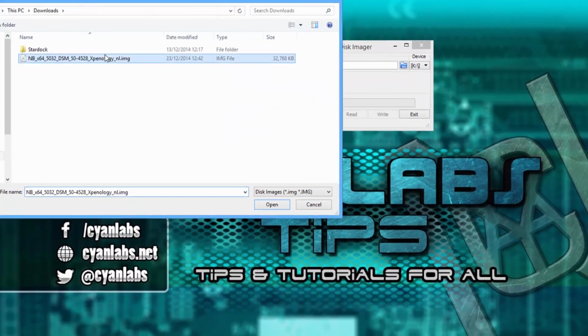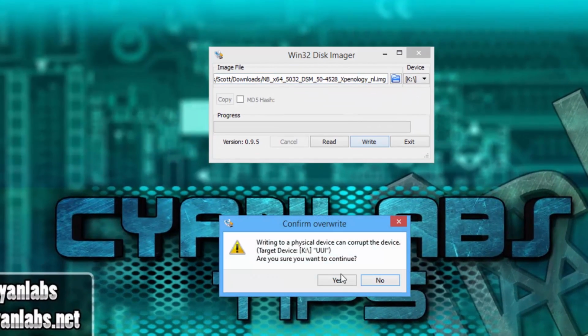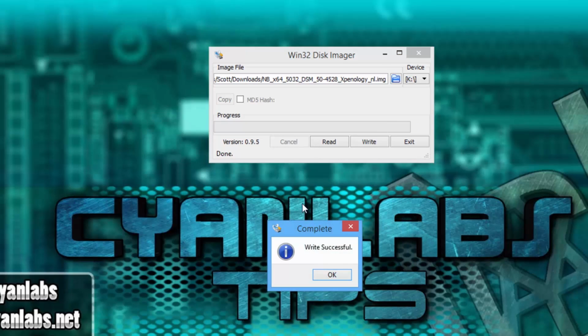Okay, so the first thing you want to do is download Win32 Disk Imager. Download the image, all links in the description, write the image to USB pen, and boom. Now to the serious bit.